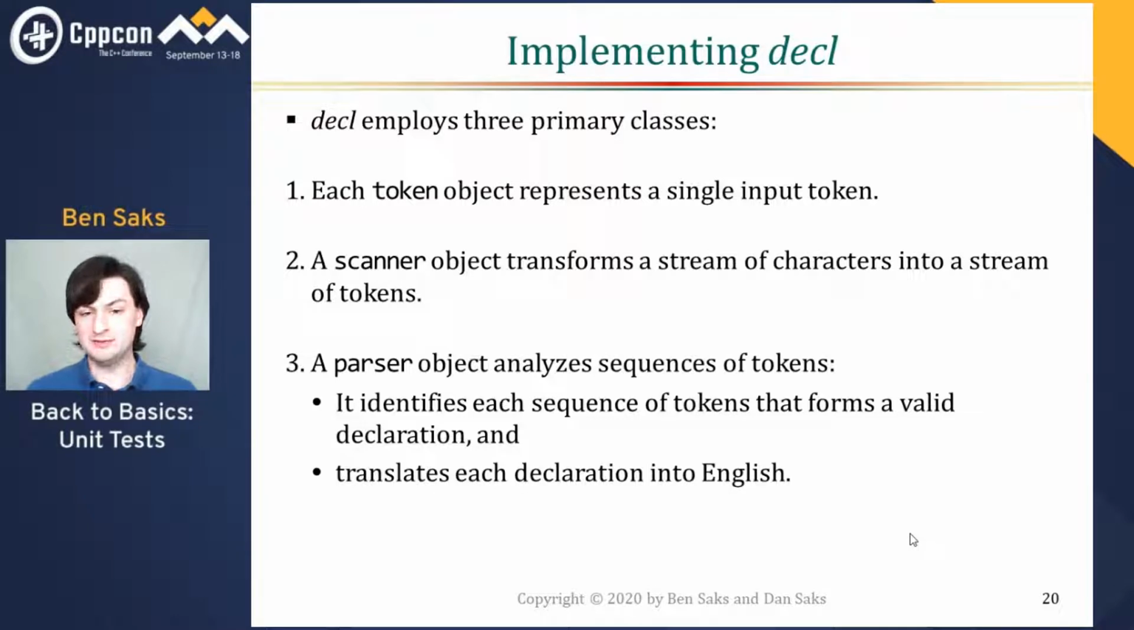There are three main classes involved in the Decal program. There's a token class, where each token represents a single one of these input tokens, like the word int, or the star that represents a pointer, things like that. The scanner class: a scanner object takes in input as a stream of characters from a basic input stream and translates it into a series of tokens.